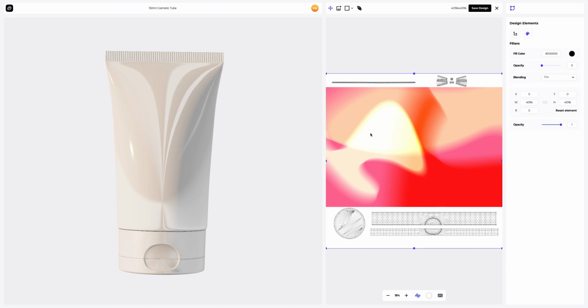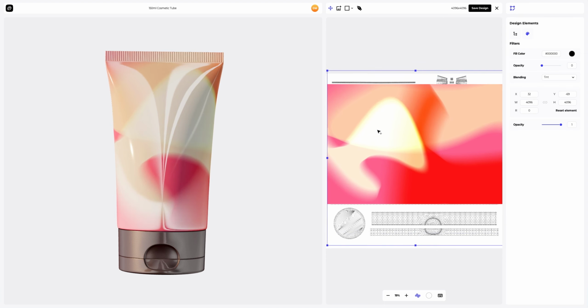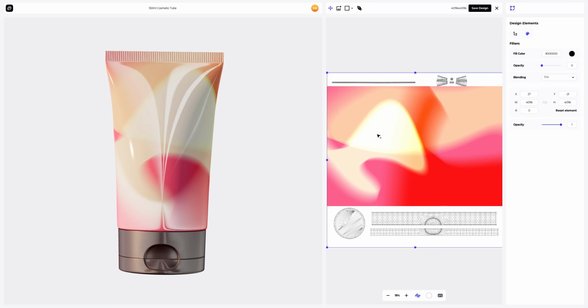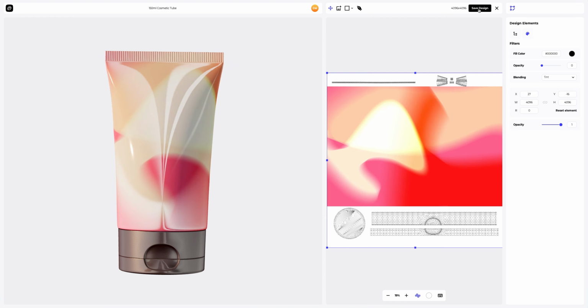In the opened window, we see the editor where we can move and modify our design. See how in this left window, the position of our design on the 3D model is always displayed in real time. You can change the opacity to see the edges of the UV map better and place your design more accurately. Great. Saving the design.